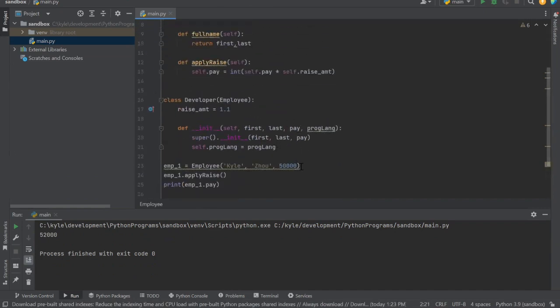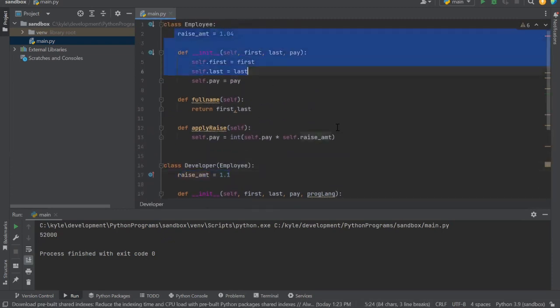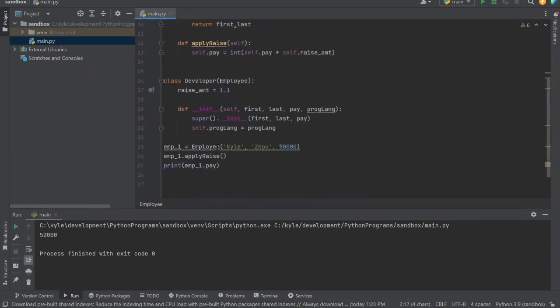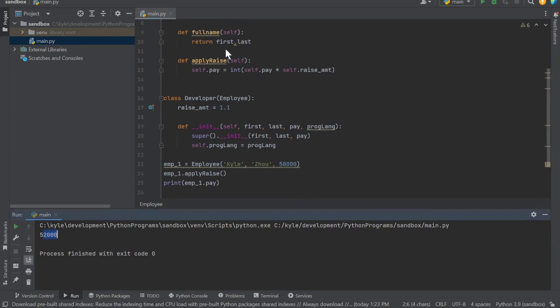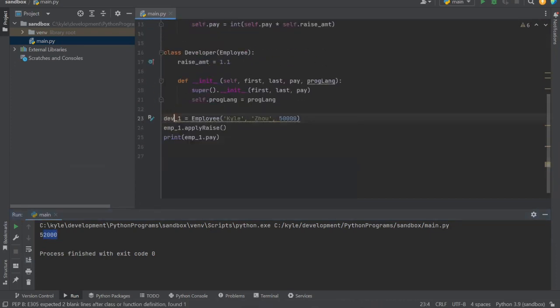Since we created an employee object, we can see that this raise amount doesn't actually change anything. So our subclass or child class doesn't actually change anything within the superclass, right? So our raise amount for employee is still 1.04. When we created an employee object and did apply raise, it only did the rate for the employee, right? But now, let's say we change this to a developer.